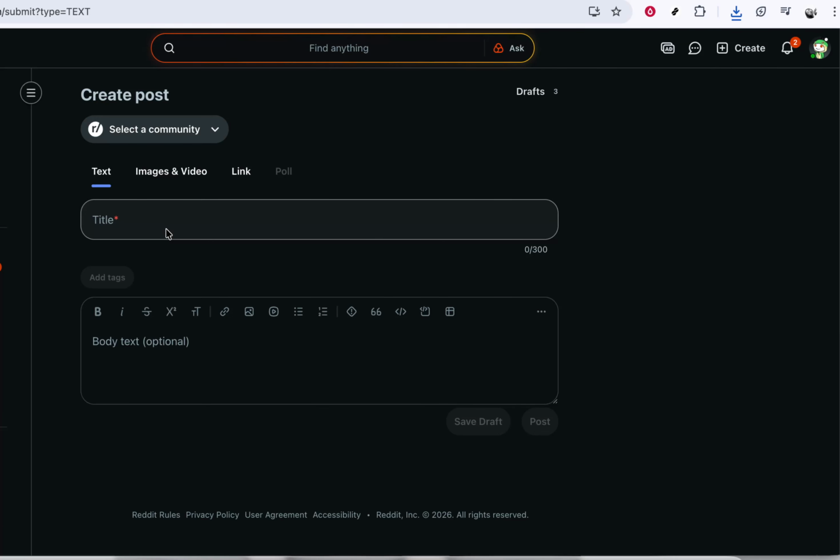When you click on Create, a post editor window will open. This is the place where you would normally type your title, choose a community, and write your post. At the top of this editor, or sometimes slightly above the text area, you should see an option labeled Drafts. Click on Drafts to open your list of saved draft posts.